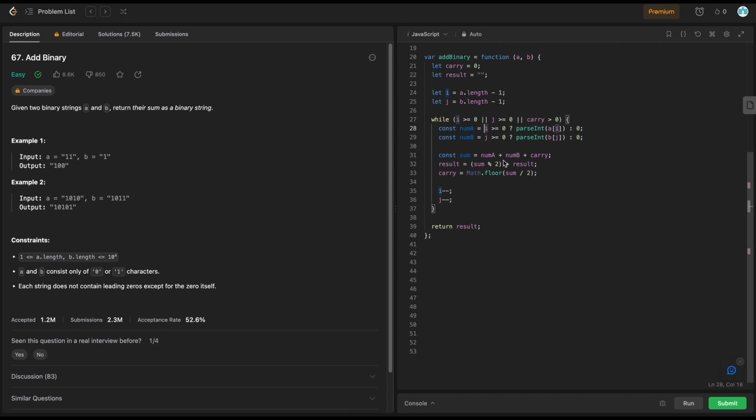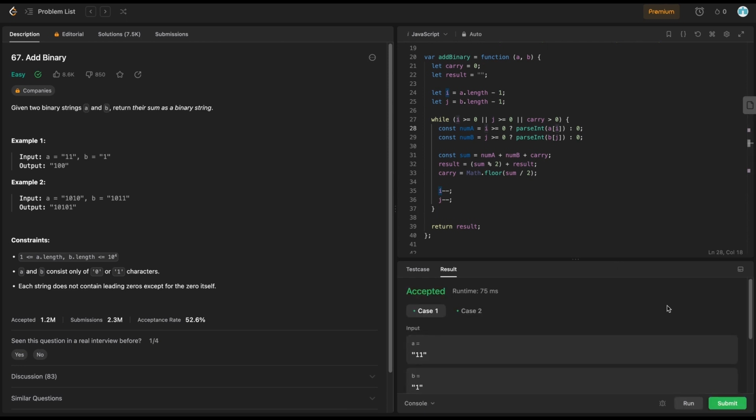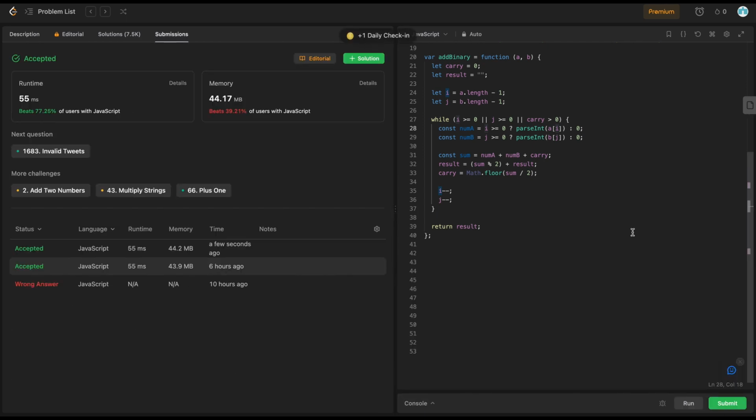We'll then calculate the sum, considering all of the num_a, num_b, and the carry. We'll then calculate the result by taking the sum mod 2 plus the rest of the result. We can then calculate the carry by rounding down the result of the sum divided by 2. Finally, we'll decrement the pointers i and j. Then we'll exit the loop after we've exhausted all the string lengths and carryovers, and we'll finally return the result. If I run this, it should pass our test cases. Now I'm going to submit it. Wonderful.